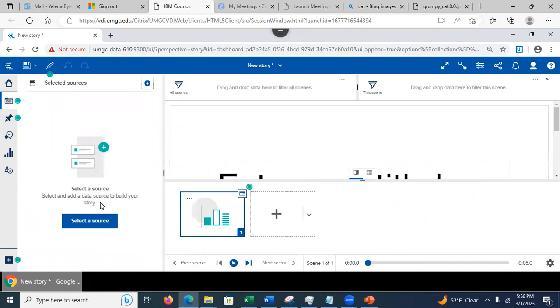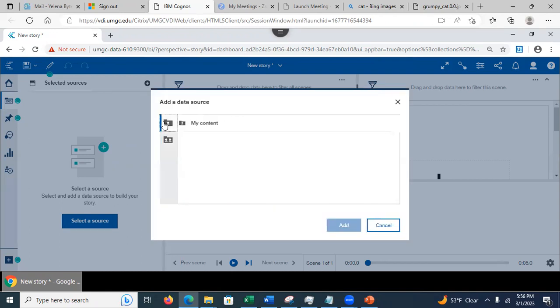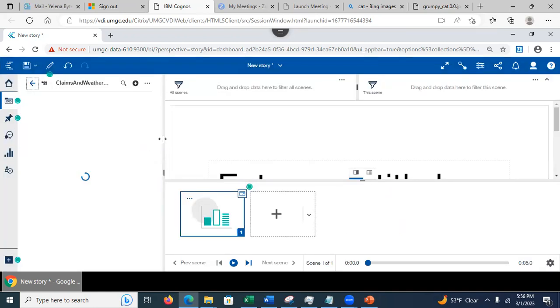But before you create anything, you have to do what? Select the data source, right? Then the data source is gonna be, well, probably you want to select for your, this one, my content, and it's going to be claims and where's the data module, and you're gonna do add, okay? So that's the data source that you added, and then you can just slowly add a page and add a visualization.